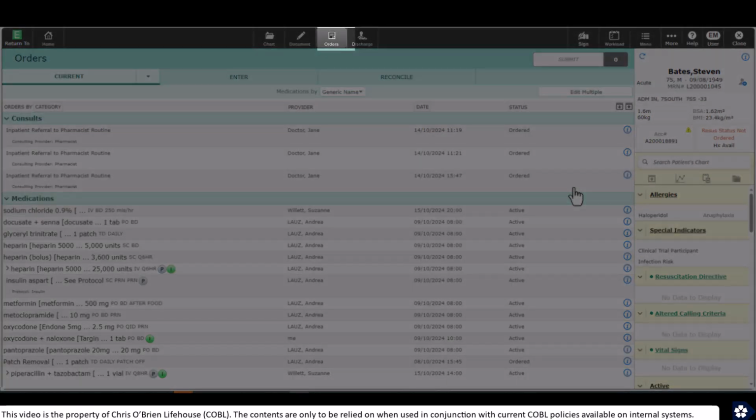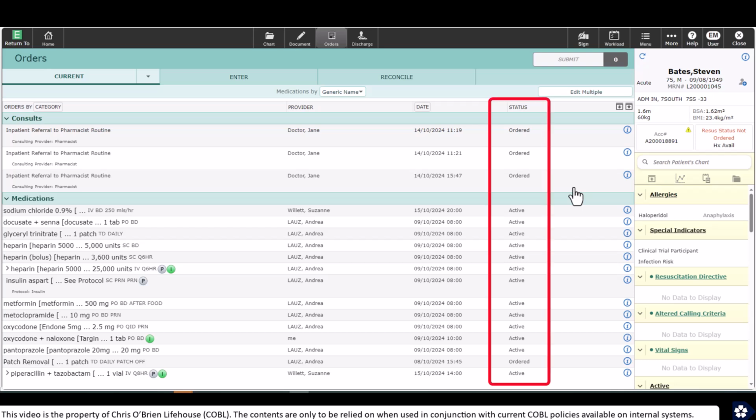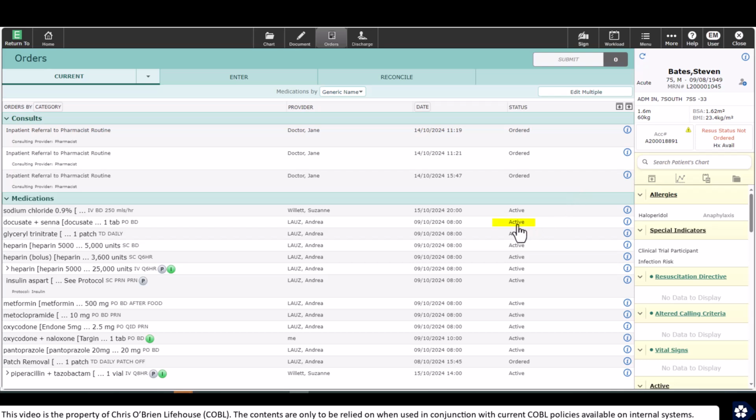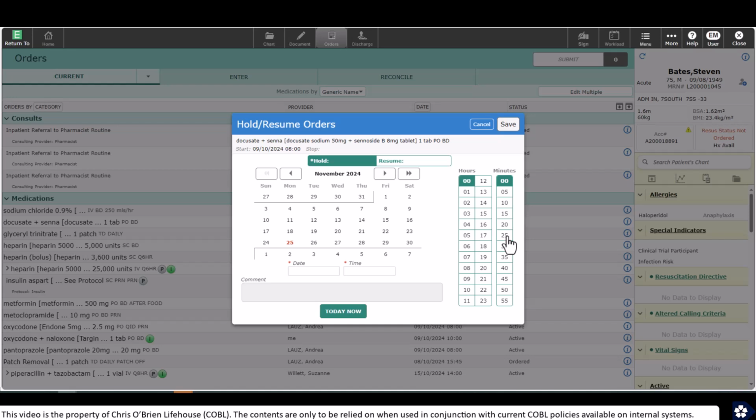From the orders screen, to place a medication on hold, resume a medication or stop a medication, under the status column, click on the current medication status. Clicking on the status reveals a menu where we can hold, resume, or stop the medication. In this example, we will select to hold it. Once clicked, a calendar appears. You can select a hold date and time, or, as with this example, you can select Today Now.